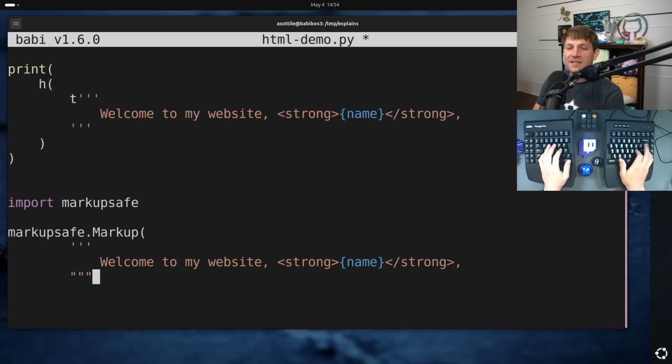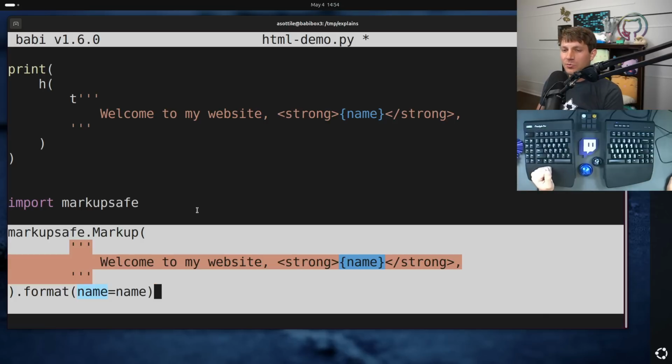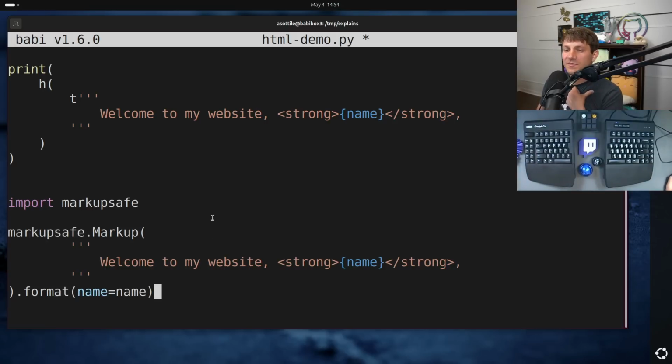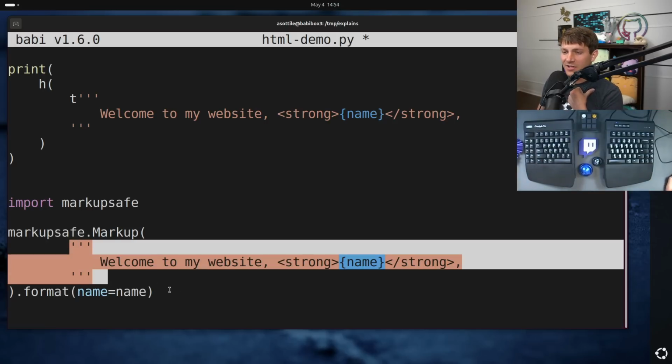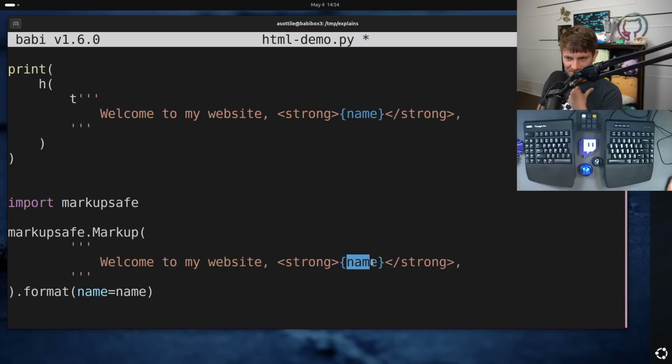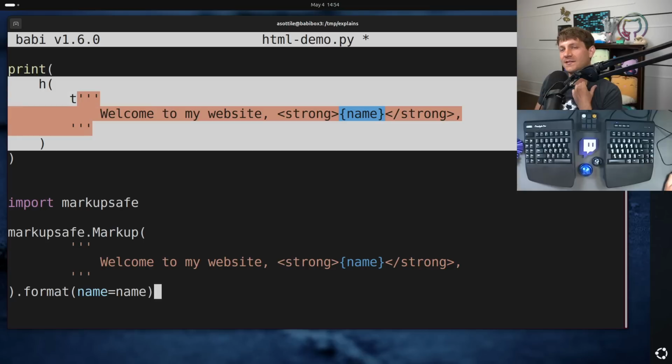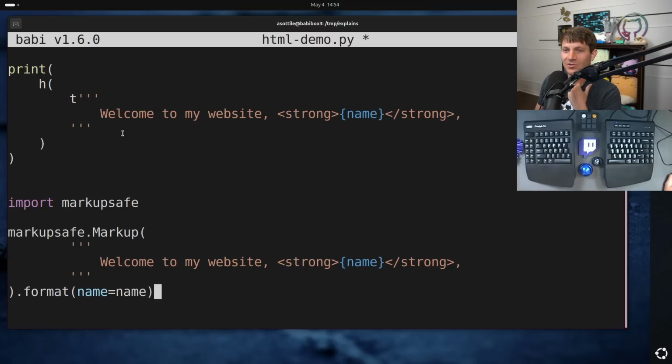You would have to do markupsafe, and again, there's an error prone thing here: format name equals name. So this would be the equivalent if you're using the MarkupSafe library. Of course, MarkupSafe is going to parse this, turn it into knowing that this is a placeholder, call HTML escape on this part, and then jam it into the string here. So it does equivalently the same thing, but this is significantly shorter.